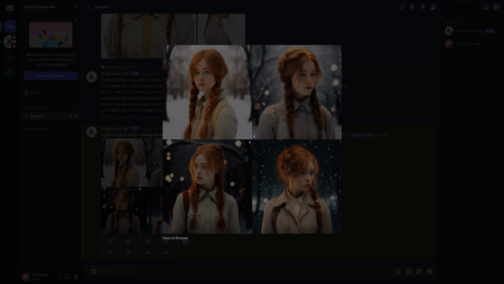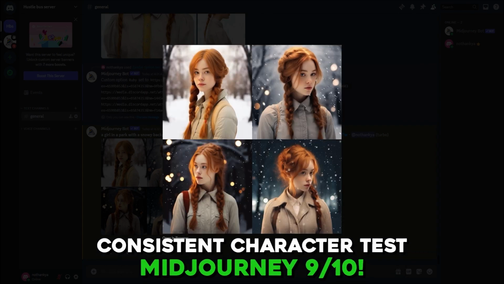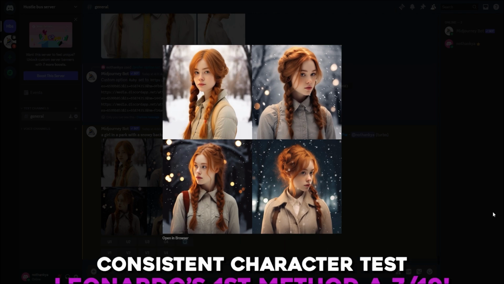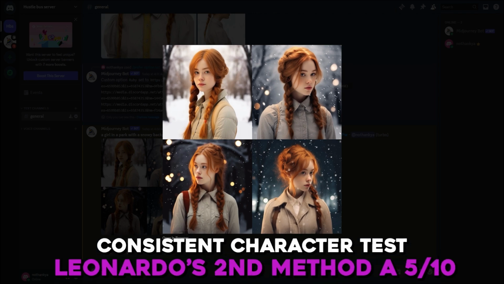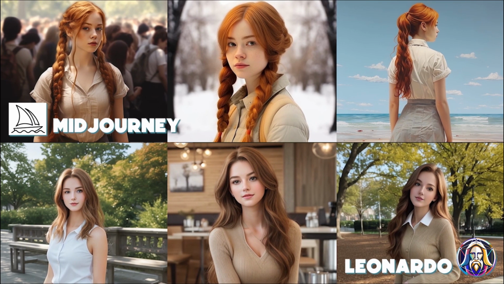So, on generating consistent characters, I'd give Midjourney a 9 out of 10, the first method in Leonardo a 7 out of 10, and 5 for the second method. While Midjourney wins this round, both of them generated high-resolution images, so if you prefer to sacrifice some precision in the name of simplicity, then go for Leonardo.